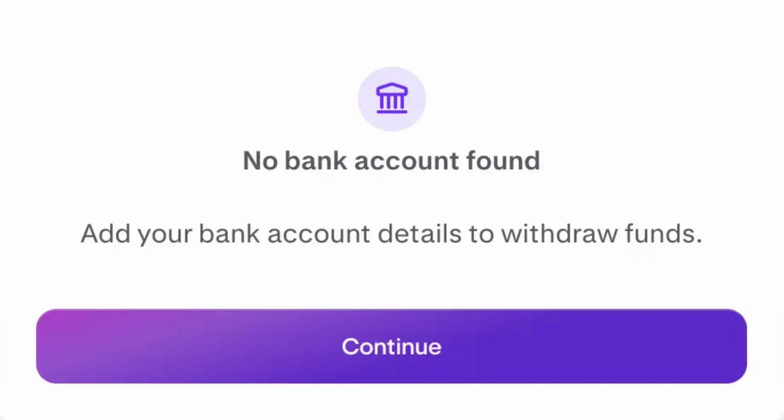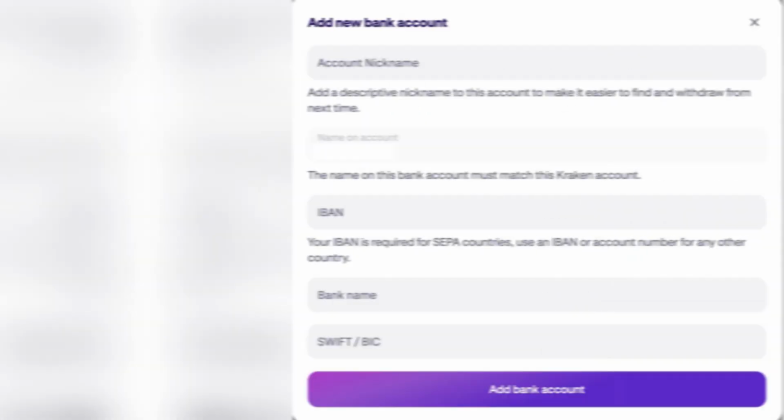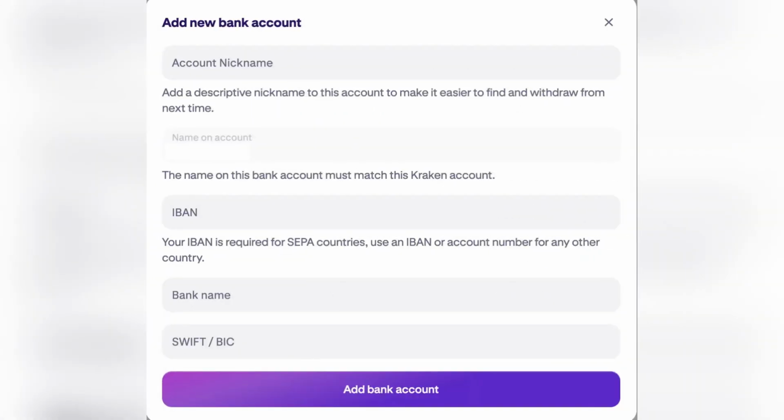The account nickname is just for your own reference, so choose something simple and easy to remember. The name on account must match the verified name on your Kraken account. In some cases, this field will automatically fill in for you, depending on the withdrawal method. Once everything is entered correctly, click Add Bank Account to save it.